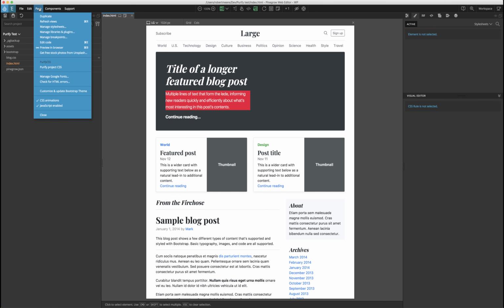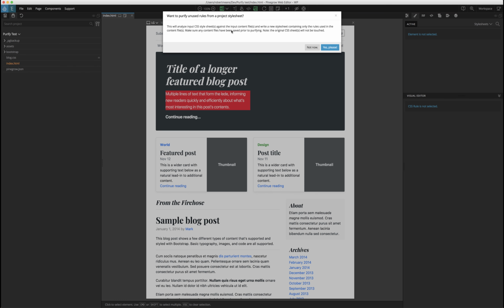Okay, now that we have the Purify plugin installed, let's see how we use it. Again, go to the page, click Purify Project CSS. You'll come up with a modal where you'll click Yes, Please. But the one thing I just want to point out, you can read this for yourself, is that none of the original content or style sheets will be touched. So they'll all be maintained and not overwritten.